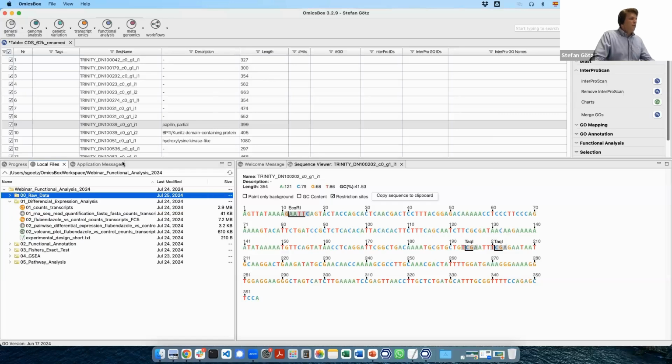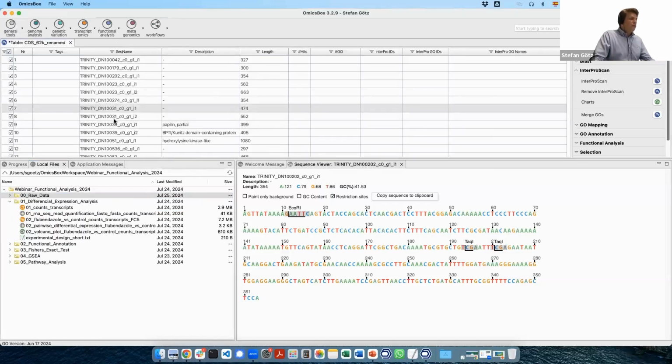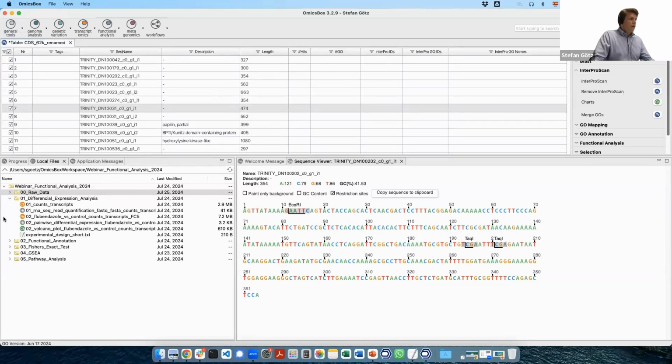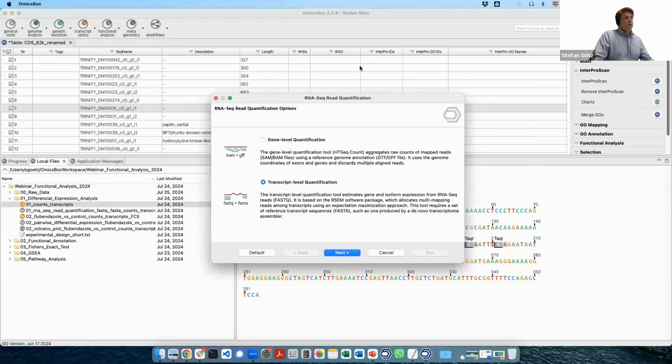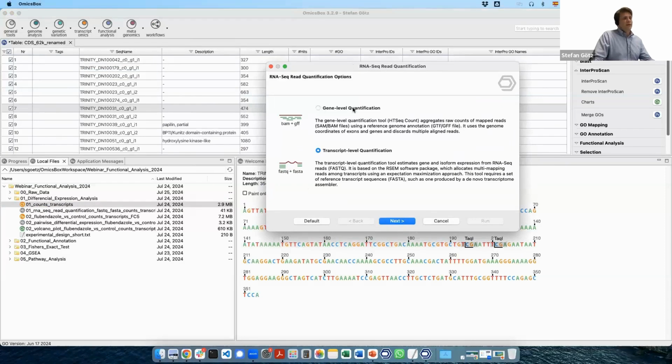But maybe before going more into detail of this, I wanted to show you how things went in terms of the differential expression analysis of this data set. So in the transcriptomics module, we performed our assembly and we got our transcripts. Then obviously we needed to do our quantification. Quantification can be done in OmicsBox by gene level quantification or by transcript level quantification. Since we do not have any reference genome or any structural genome annotations, which means GTF or GFF files, we went for the transcript level quantification with an algorithm called RSEM.